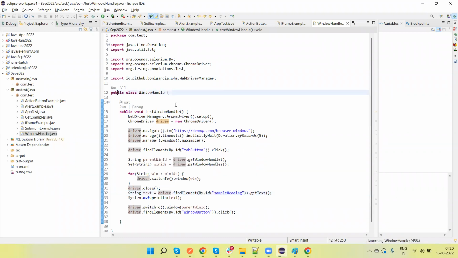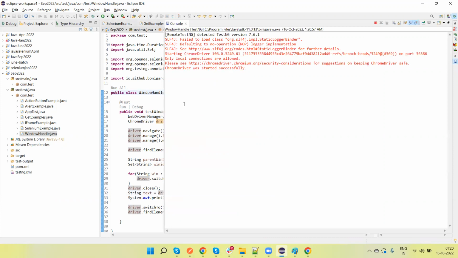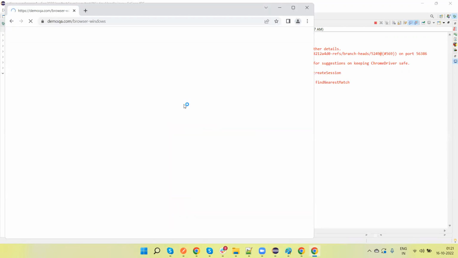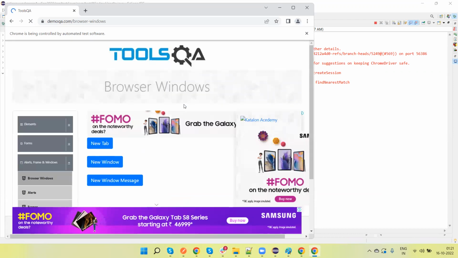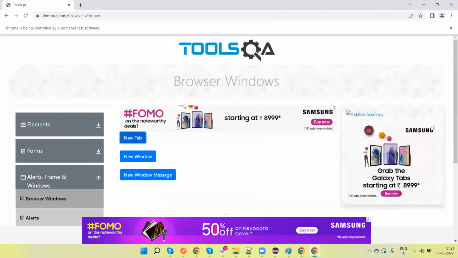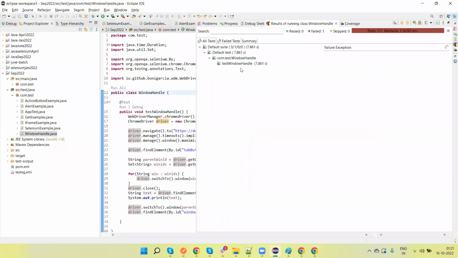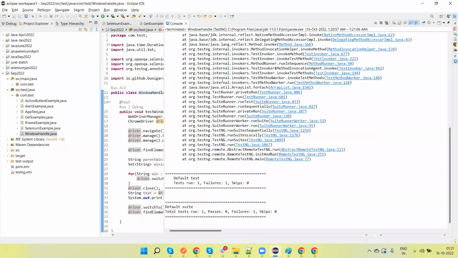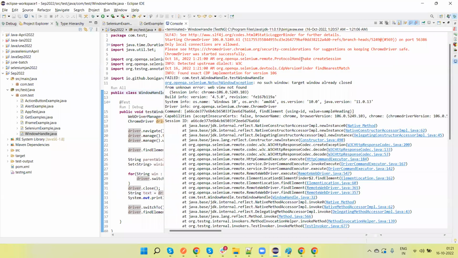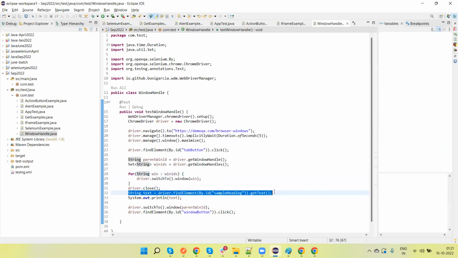Okay, let's see the error. Yeah, closed. An error you can see here. What are we getting? No such window, target window already closed. Because here we are trying to find the element, but the window is already closed. That's why we are not able to get it.